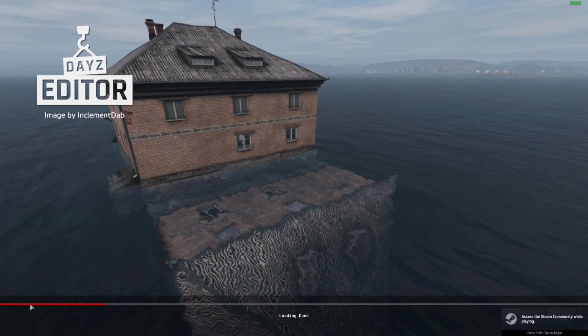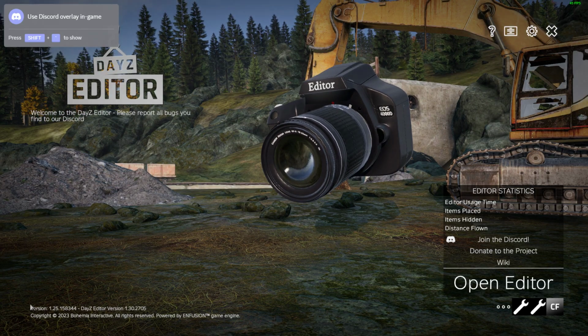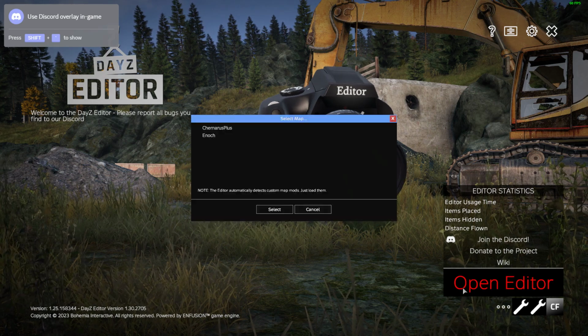As I say, DayZ Editor is a little bit buggy at the moment, so do expect crashes and all that sort of stuff. Just make sure you save your progress regularly and don't make things too complicated to start off with. So here we go. So now we can launch it. So now we click Open Editor.